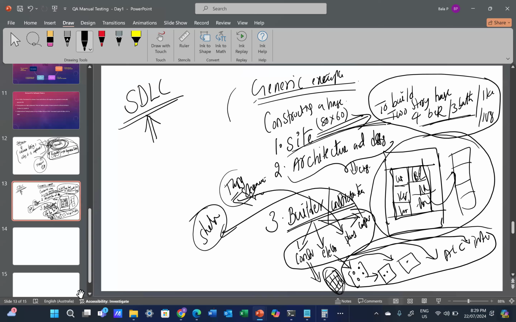Right? So once all is done, what is the next step? The QA or QC, quality control. This is where engineers will come and check each and every aspect, whether everything is built as per the plan, or whether there are any issues. If there are any issues, they'll highlight them and ask the builder to fix them.